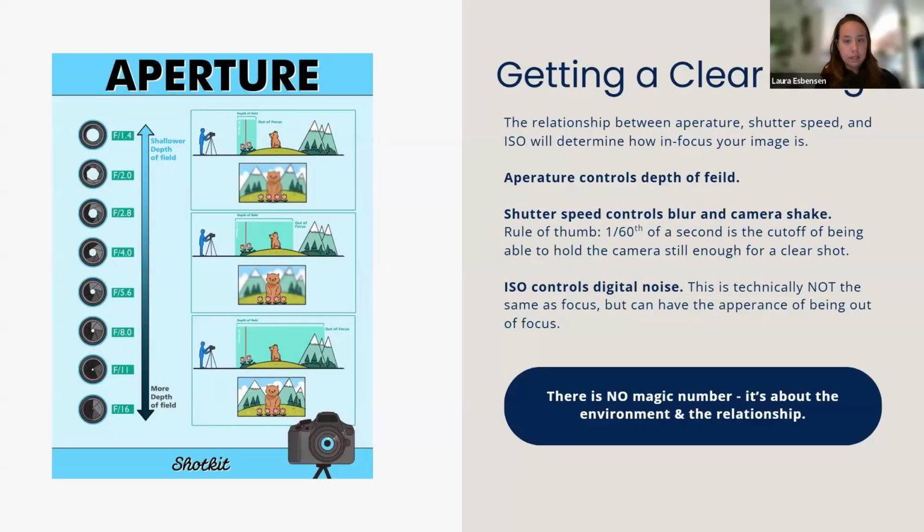And then lastly, ISO controls digital noise. So not the same as focus. Noise and focus are not the same thing. But if you have what's called a noisy image, it can look like it's out of focus, even if it's not.